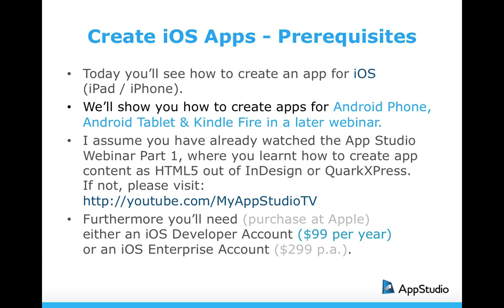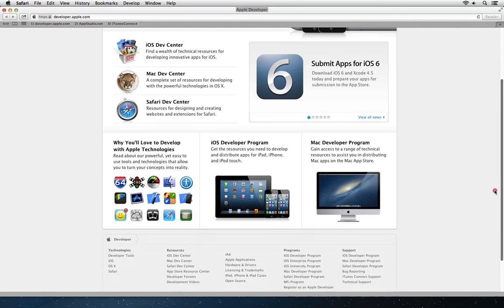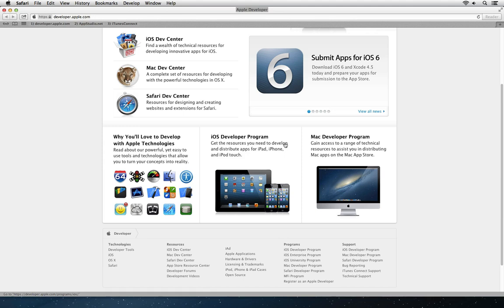Let's just jump to Apple's website and have a look. So let's go to developer.apple.com. That's where Apple lists these 2 options that you can have. So it's important that you take the iOS developer program, not the Mac developer program. As I said, you don't need to develop, you just need that account.